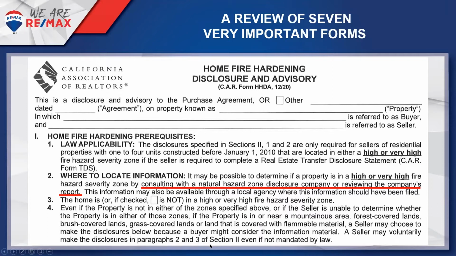Now, there's a bit of confusion relative to the civil code and the natural hazard reports. The civil code recognizes 3 distinct fire zones. One is the high zone, the other is a very high zone. There's also a moderate fire zone. Interestingly enough, the law does not require this disclosure in a moderate fire zone. However, the natural hazard reports generally lump high and moderate in a single category called wild land fires.